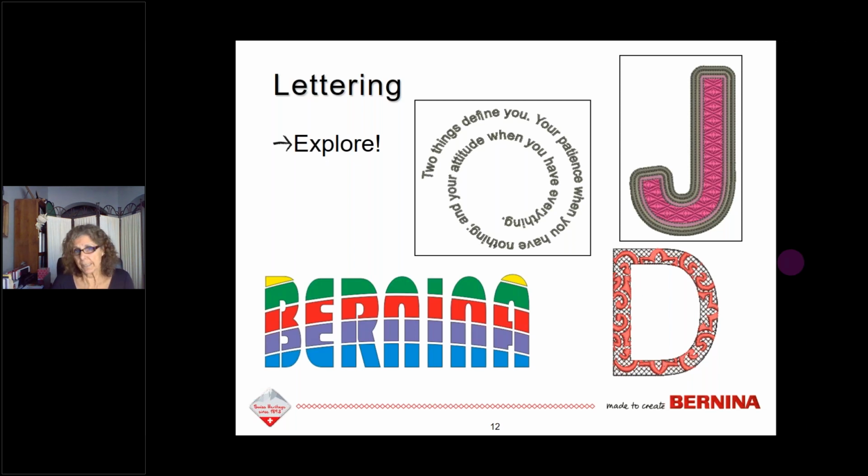You can put lettering in a spiral. You can create multicolored lettering, as you see here. You can intersect a special pattern on a letter, and this is created with the contour tool.